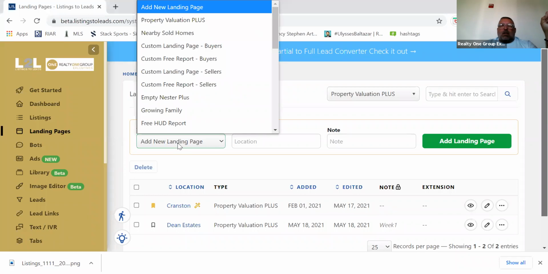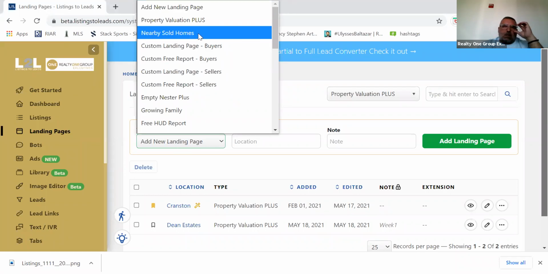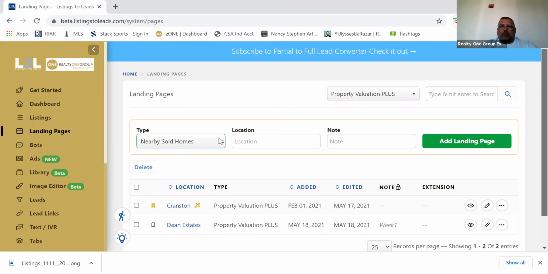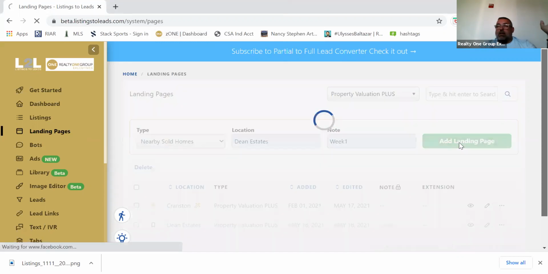So if I picked, let's say, nearby sold homes, this is another good one for attracting sellers. So if I go to nearby sold homes, same thing, I'm going to do Dean Estates again. I'm going to do week 1. All right, so I'm going to do a property valuation, and I'm also going to do a nearby sold home. So totally different landing page, but in the same neighborhood. It's basically the same steps, right? You can use it as is, or you can go ahead and start customizing it.